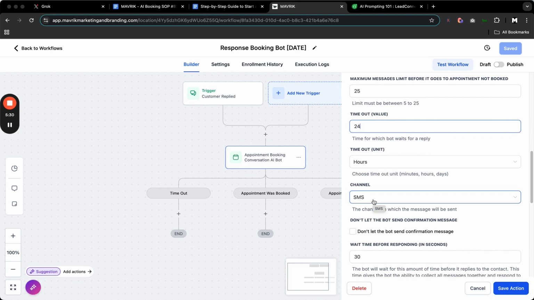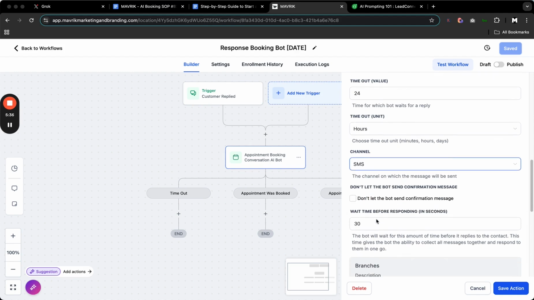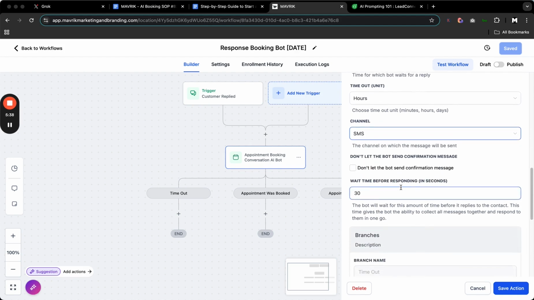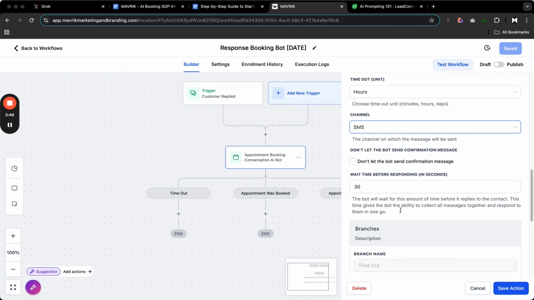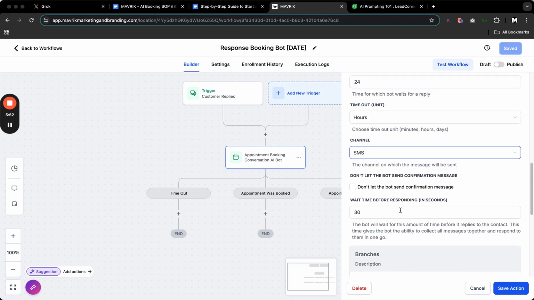Then for the channel, we can pick SMS, and we're going to choose SMS on this one. We're going to drop down to the wait time before responding. We always say 30 seconds max. The bot will wait 30 seconds and then respond, so it feels a little more natural, not too immediate, where it's full-on AI. Then you save this.